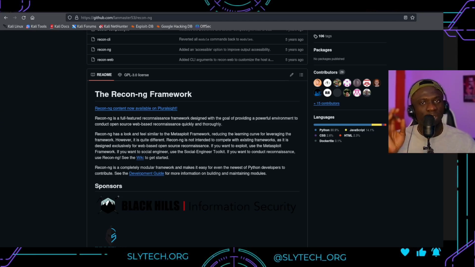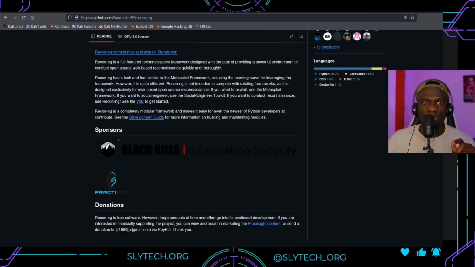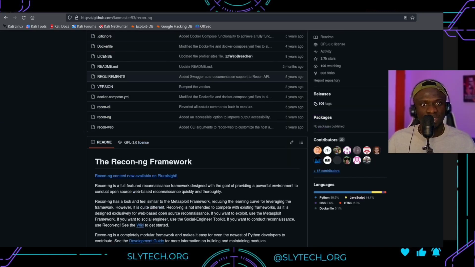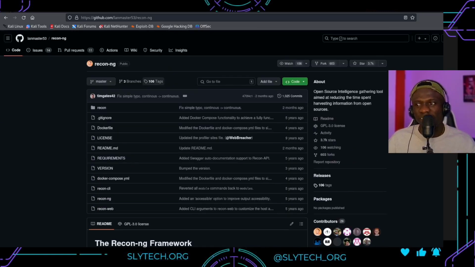But Recon-ng is actually a powerful reconnaissance framework written in Python, and it's designed specifically for information gathering and web reconnaissance. It offers a modular approach, allowing users to customize and extend the functionality of Recon-ng through the use of those modules. So Recon-ng basically streamlines the process of gathering data, and makes it an essential tool in my OSINT list of tools.